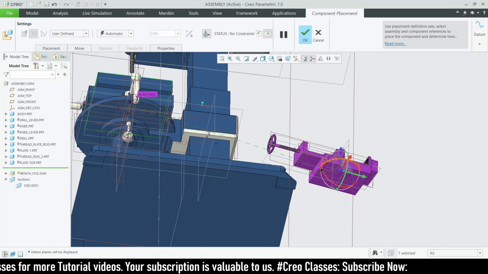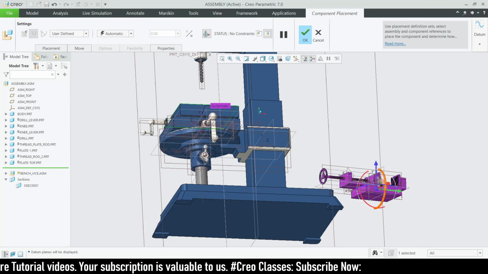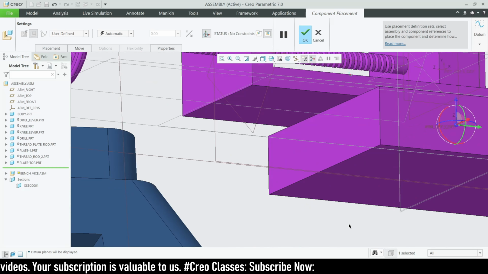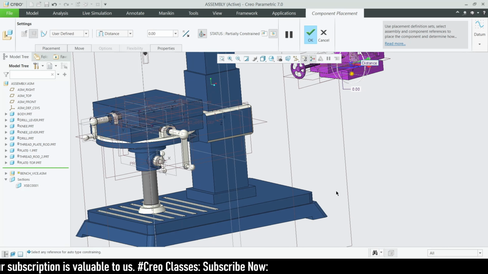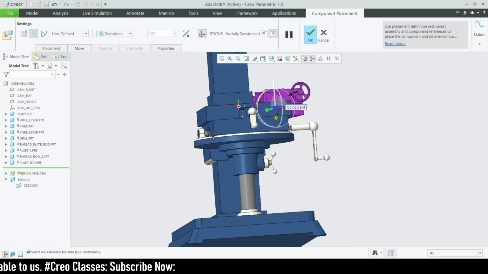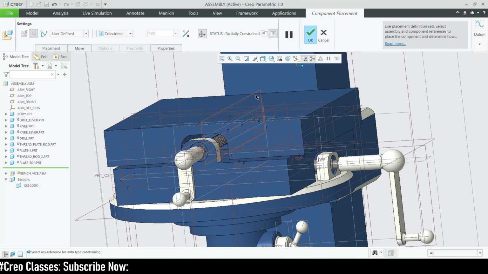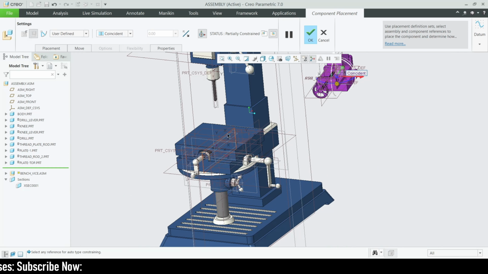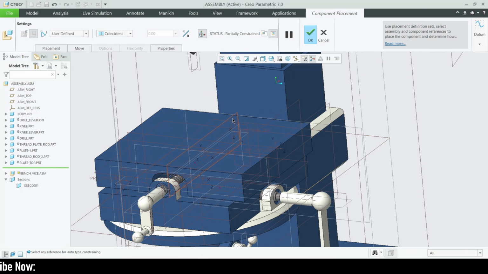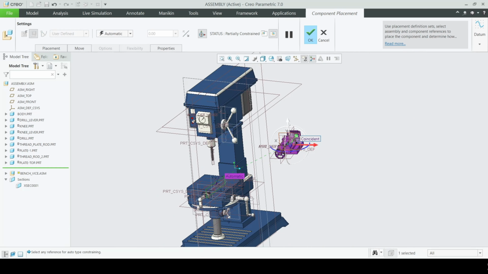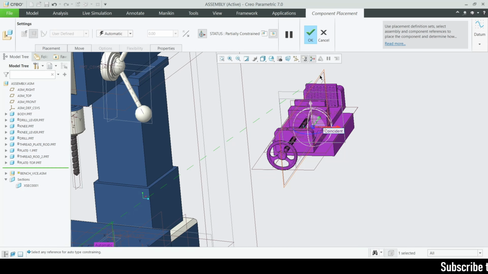I made a very simple bench vise because it will be placed on this drilling machine, so we can't do anything very complex. So coincident. This is going to be the user defined constraint, because anyway it will be placed in a weld position here. Top plate, right plane, and this assembly, right plane.